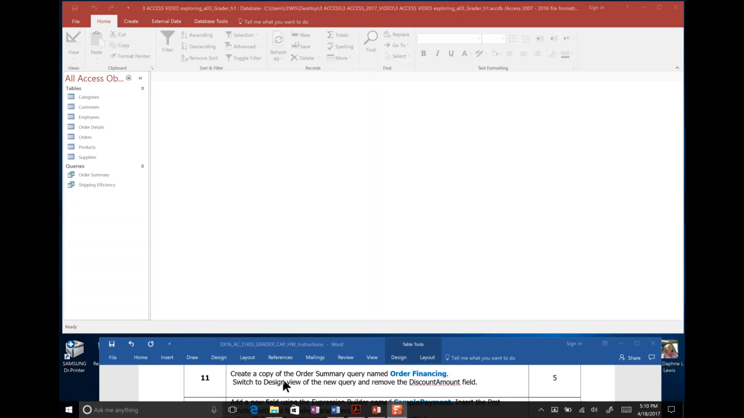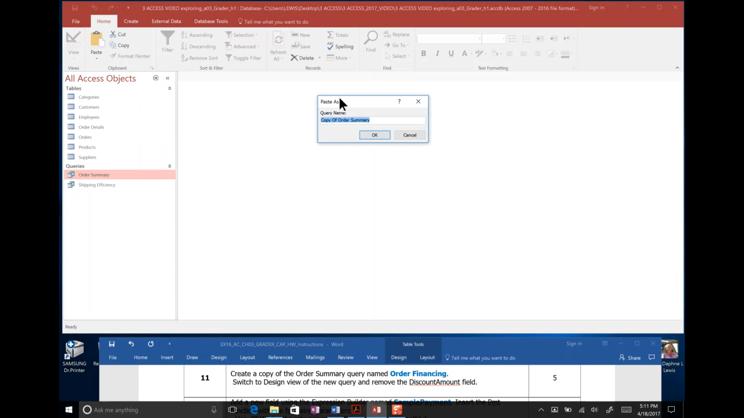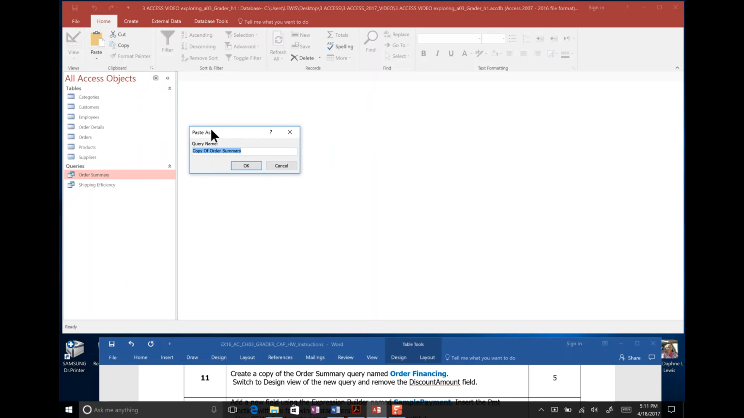Step 11, create a copy of the order summary query. Here's our order summary query. I left click on it to highlight it, right click it, copy. And then I click back in the white space of all access objects here. Just click, and then I right click and paste. It'll ask me, what do I want to save this query as? Well, I want to call it order financing. So I'm just going to retype.